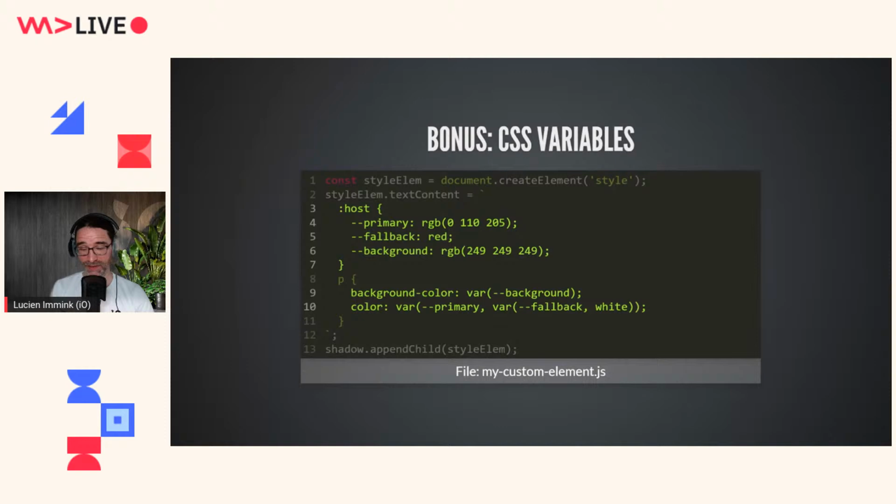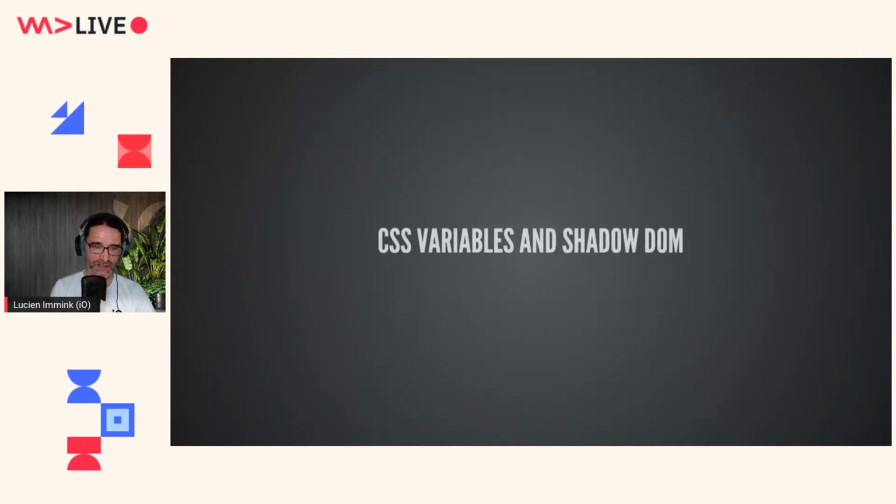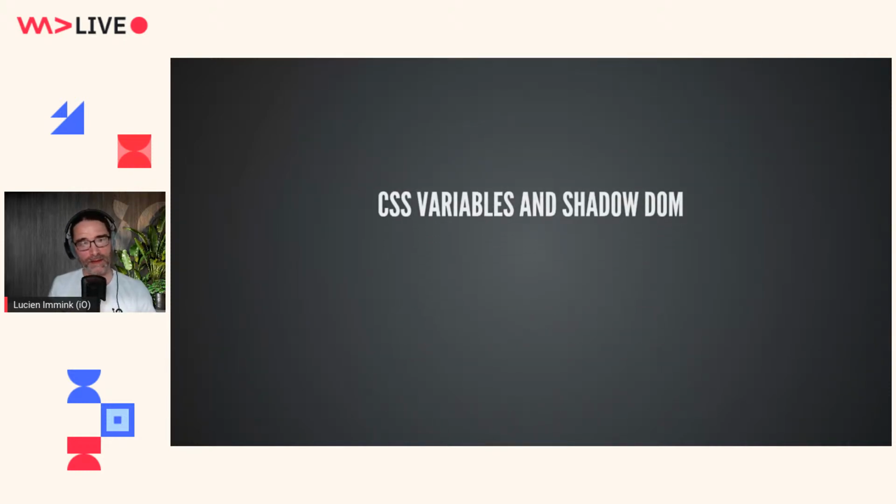So you can provide the fallbacks, while the owner of the light DOM, so the owner of the document that includes your web component, is responsible for everything that you have said can be overridden. So we fixed that issue with CSS variables as well. So what happens if we combine the two together, right? CSS variables and a shadow DOM, how do they work together?